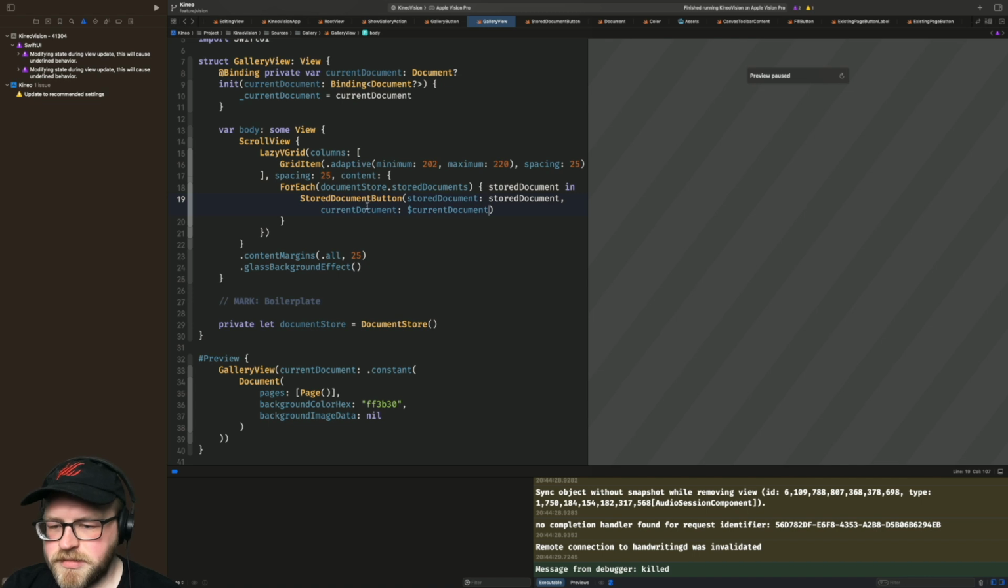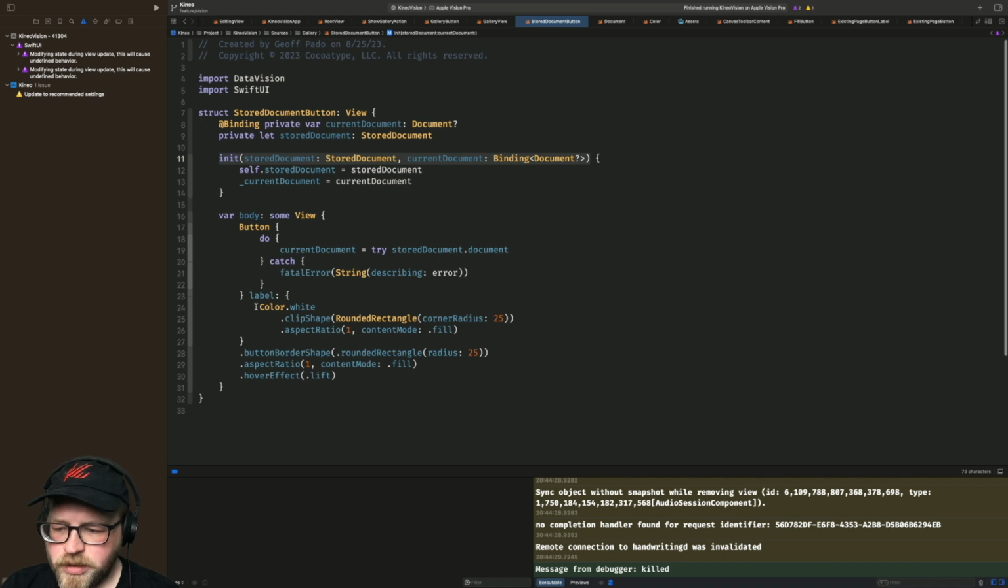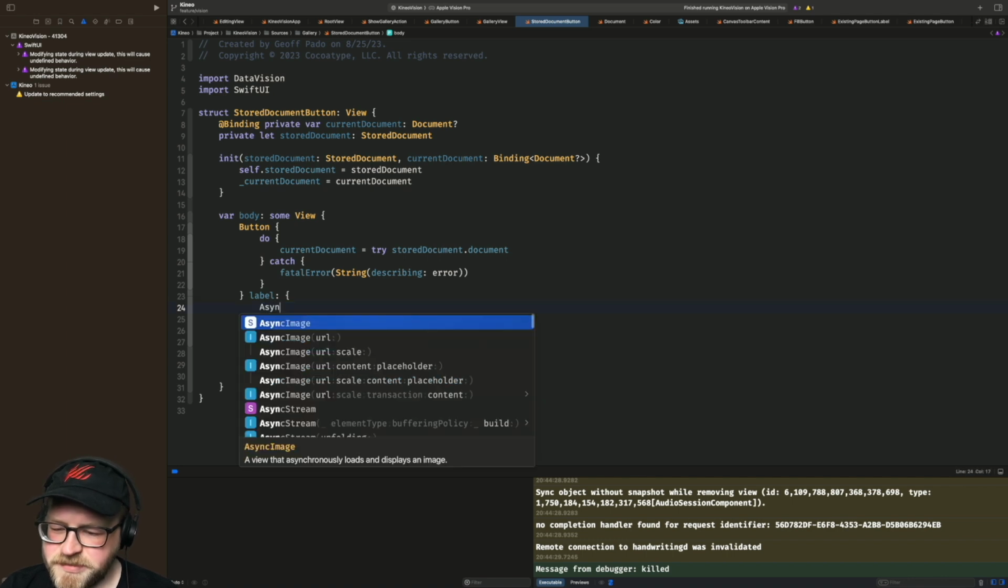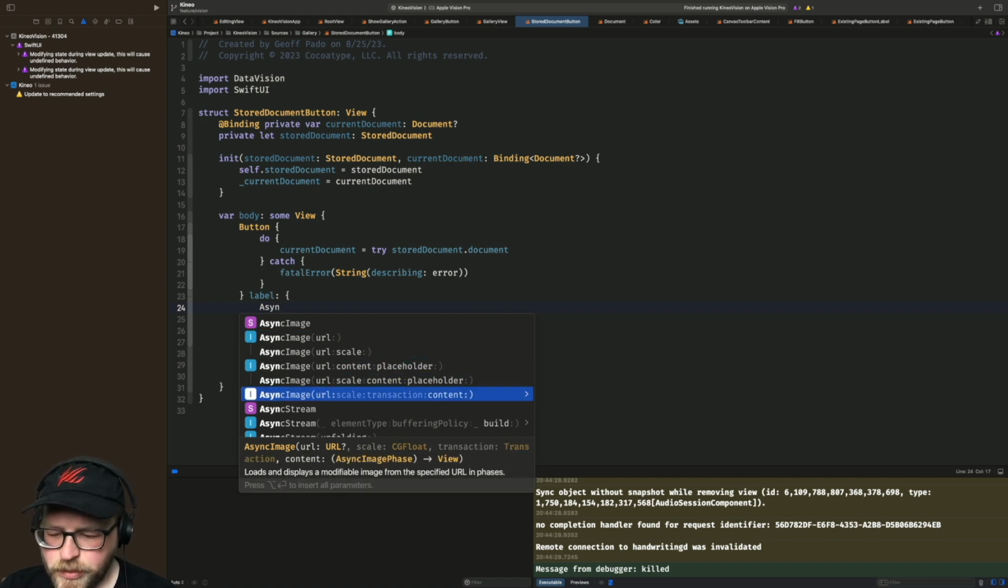And then, yeah, I think what we need to do next is actually try displaying a preview image on each of these. So I think we can do that. Our label is not going to be color.white. It is going to be our... I guess we would put an async image view in here. Yeah, this is kind of what we want.